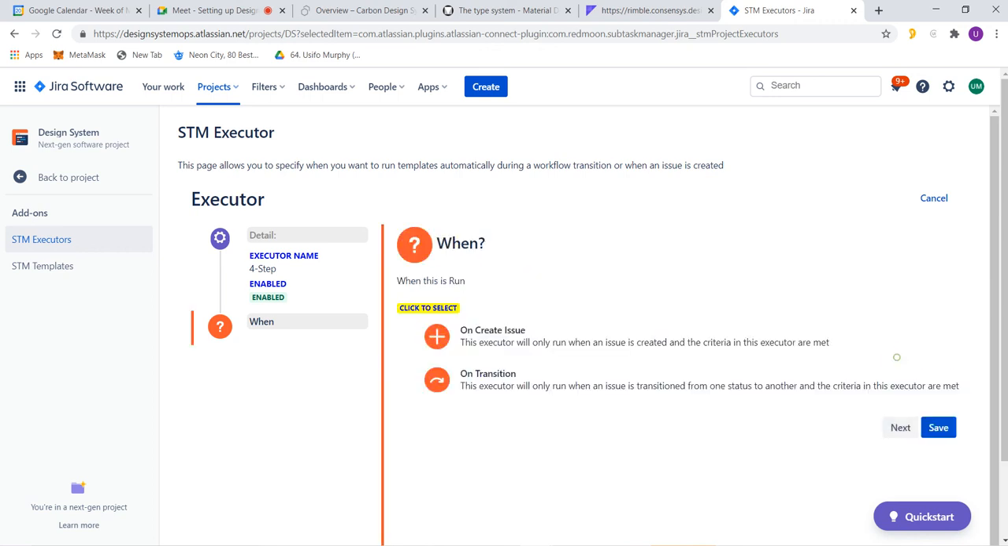So next, right? When does this executor run? It should run when you are creating issue. There are two here. When you are creating issue, or when you are transitioning from to do to in progress or to done, right? We don't want to do for status transition. We want to do this from when we are creating an issue. We want this to run when we are creating an issue.